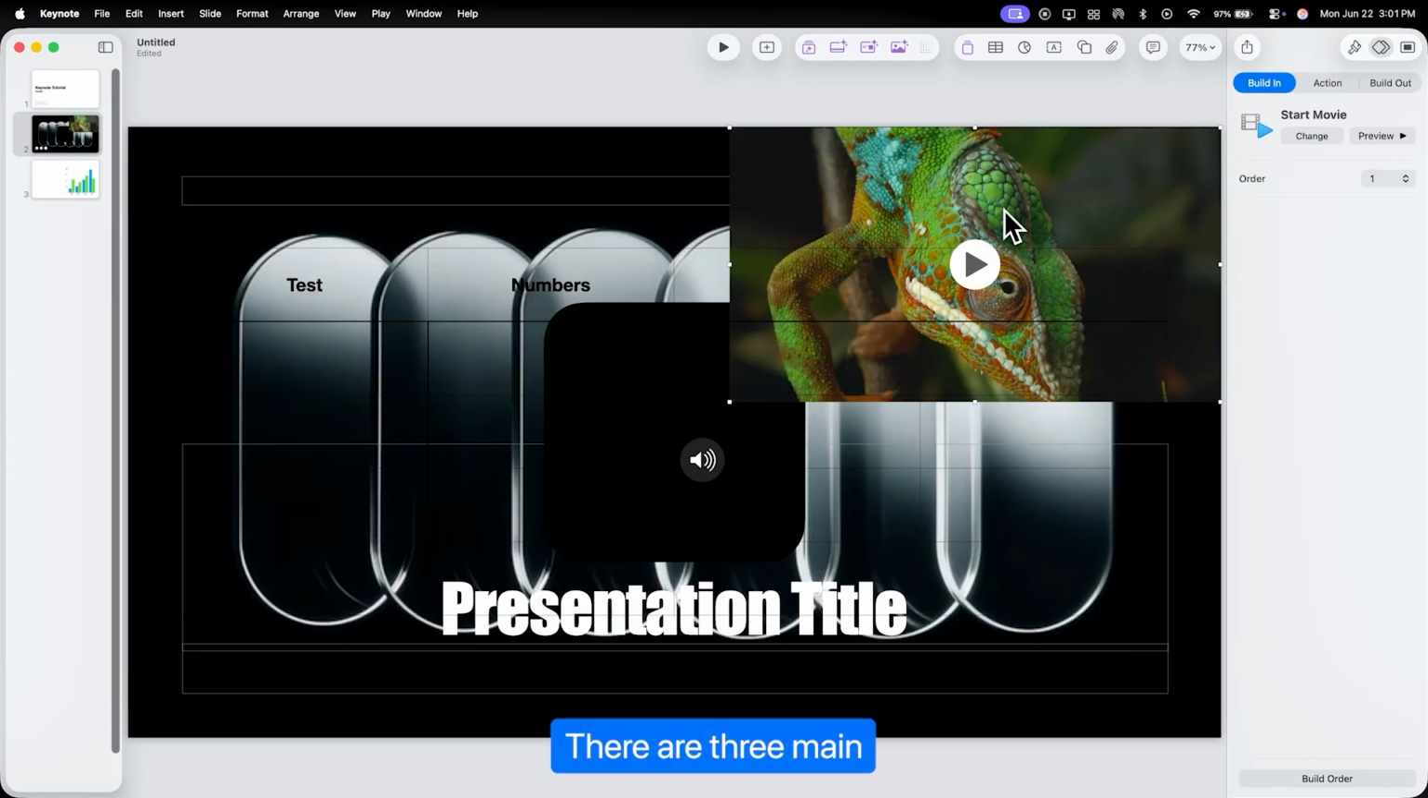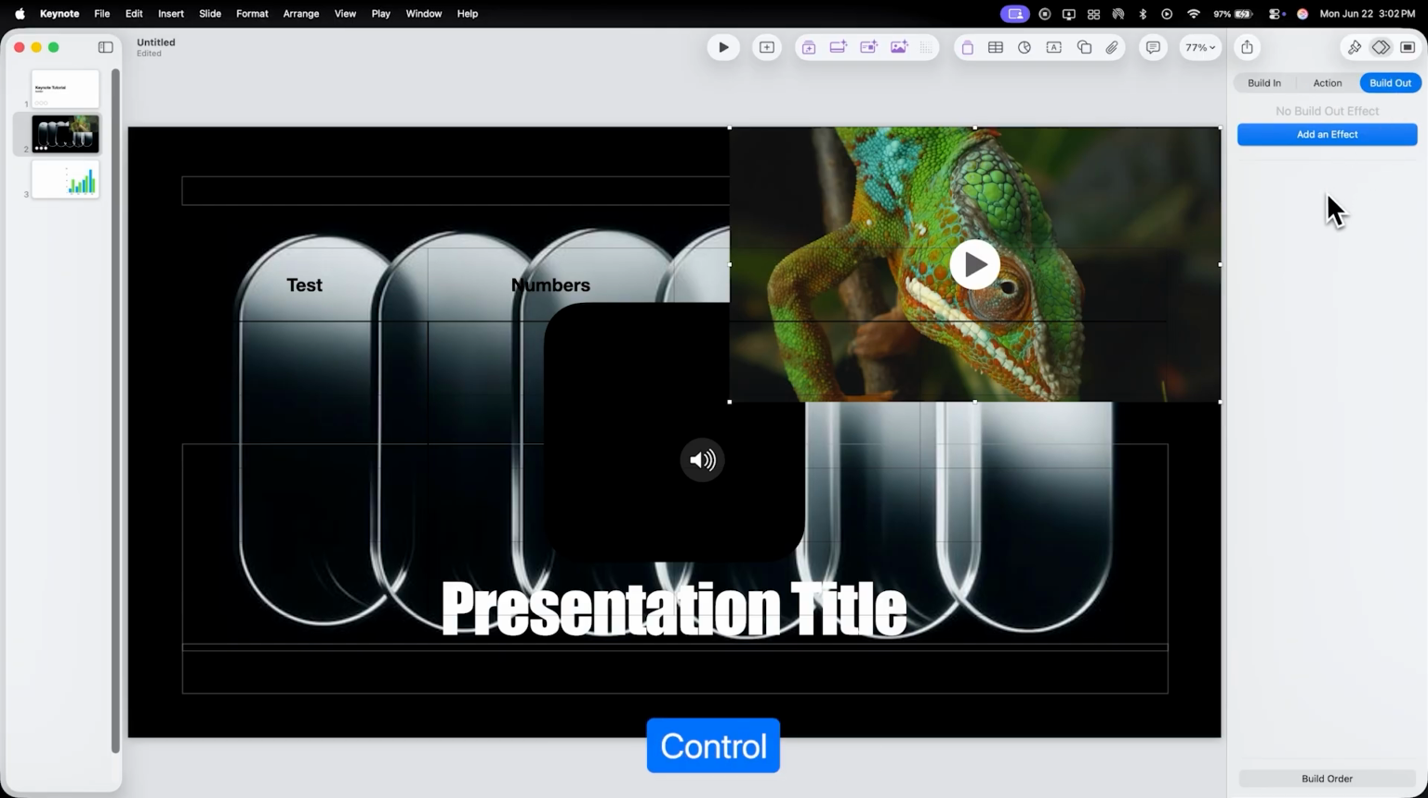There are 3 main animation categories. Built-in animations control how an object enters the slide. Action animations control what happens while the object remains on the slide. Build-out animations control how an object leaves the slide. For example, you could have text fade in, remain visible for a moment, and then twirl out before moving to the next slide. Animations help guide your audience's attention and make presentations feel more dynamic.